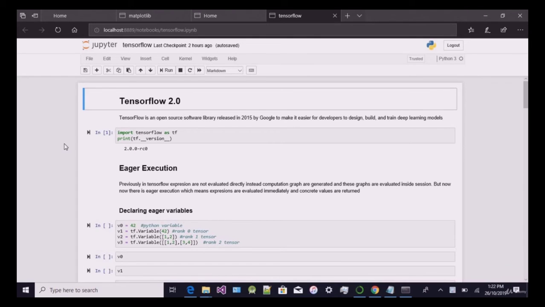Welcome to this lecture. In this lecture, we will learn about TensorFlow. TensorFlow is an open source software library developed by Google in 2015. It is one of the famous libraries used for numerical computations and large-scale machine learning. It makes it easier for developers to design, build, and train deep learning models. Further, it has a TensorFlow Lite module which will enable developers to run machine learning models on Android. So let's learn about it.